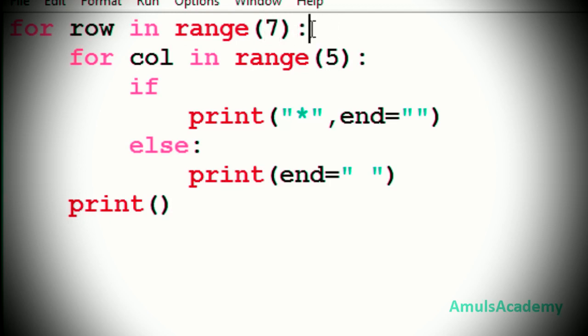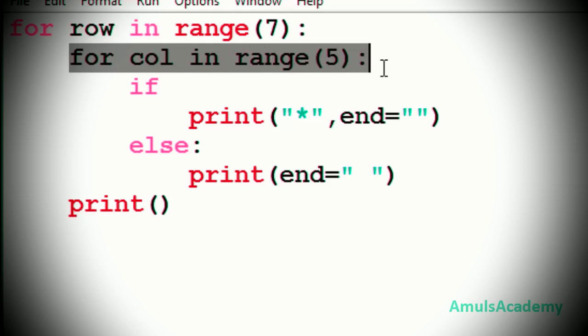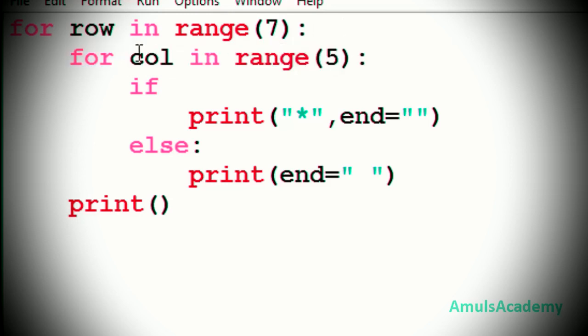Inside that we are using another for loop, to print stars in the column, and here col is the variable name and the range is from 0 to 5. I took 5 because there are 5 columns in the output. If you want, you can change the number. And inside those for loops we are using an if else conditional statement. It is because we want to print stars in some particular pattern. For that we need a condition. That's why we are using the if else conditional statement.